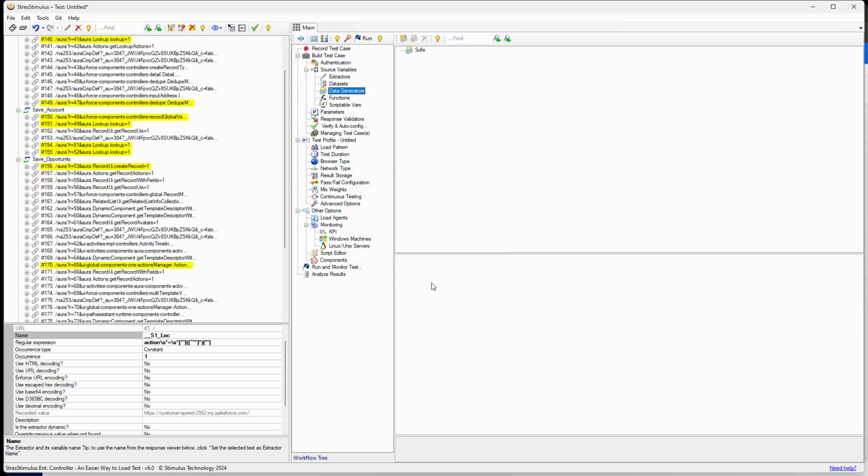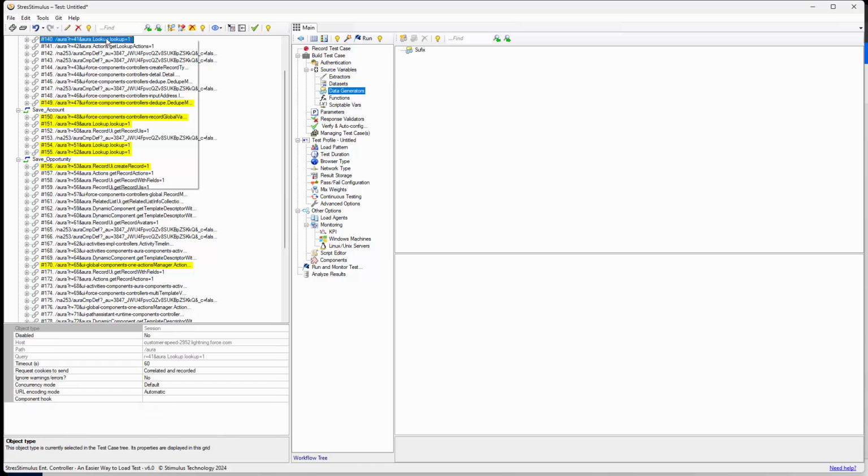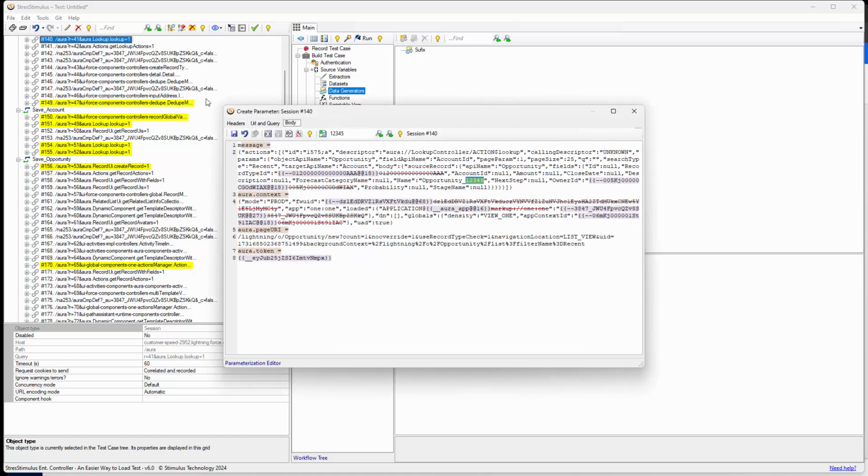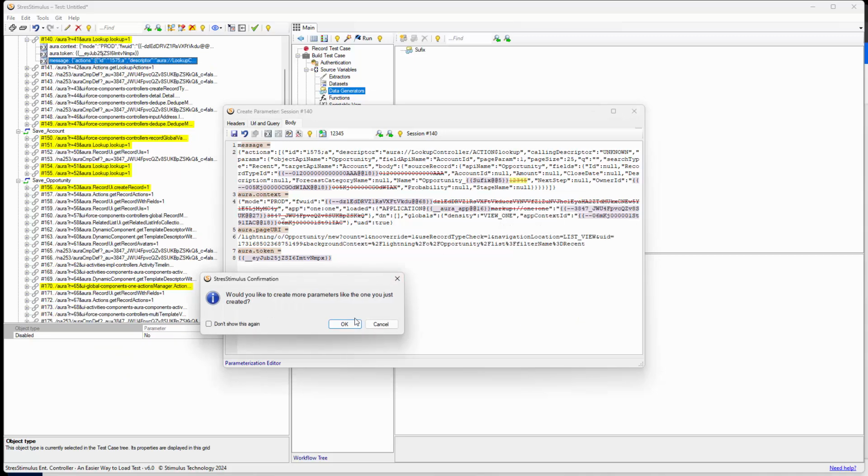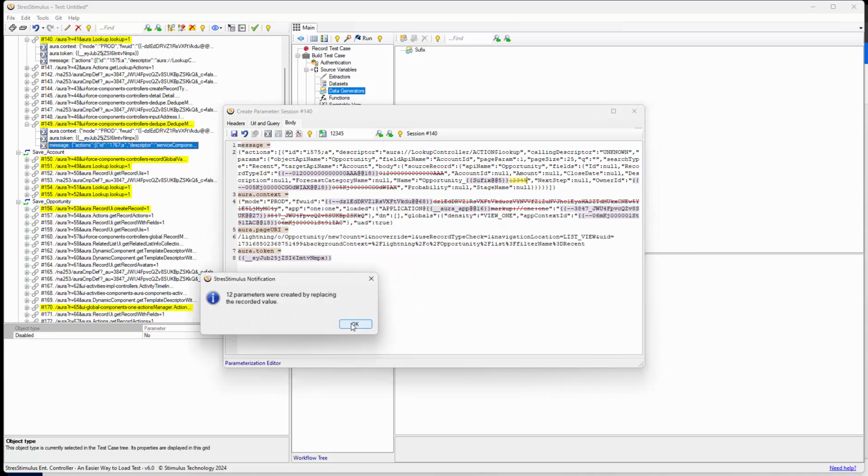Next, let's search for the requests with the 5-digit suffix we recorded. StresStimulus finds and highlights the requests to parameterize. Right-click the first one and select Create a Parameter. In the parameter window, right-click on the highlighted value and replace it with the data generator suffix. Select OK to create all required parameters like this one in other requests.